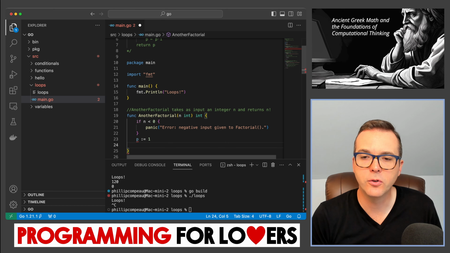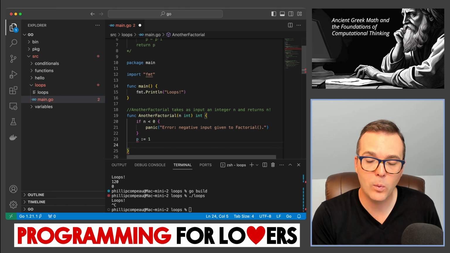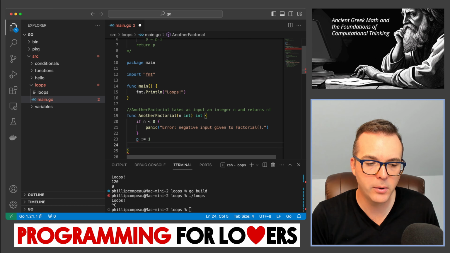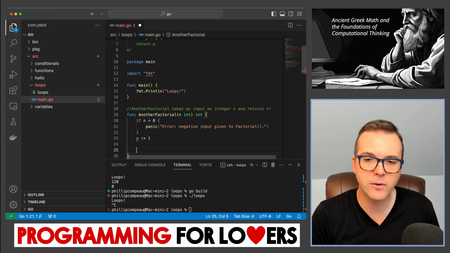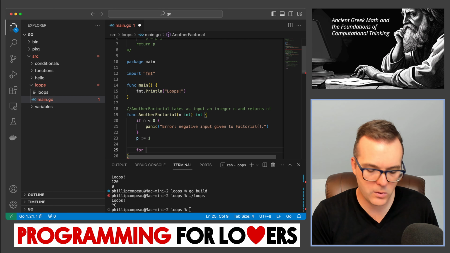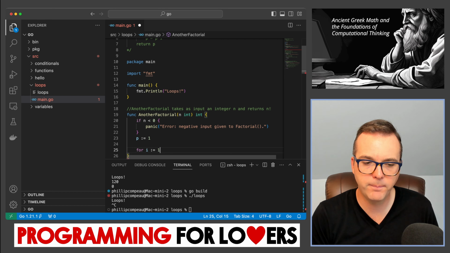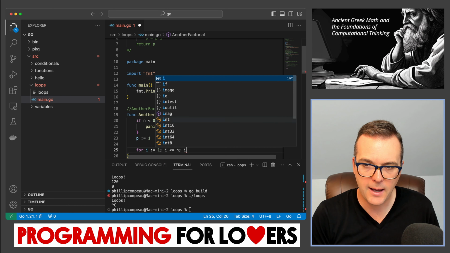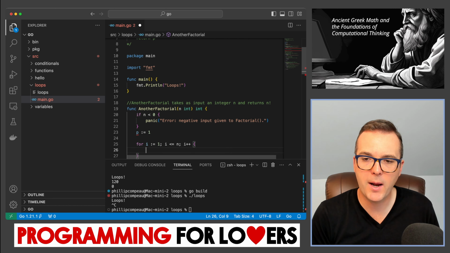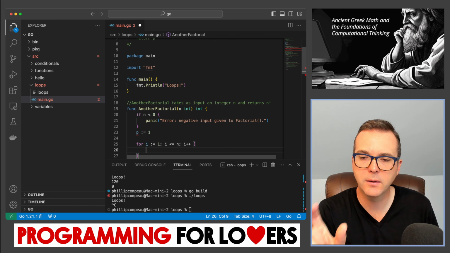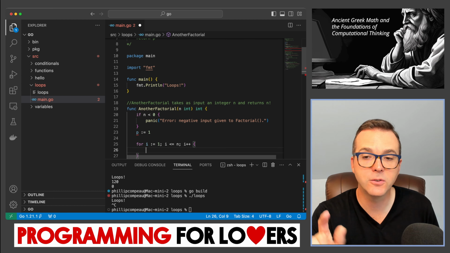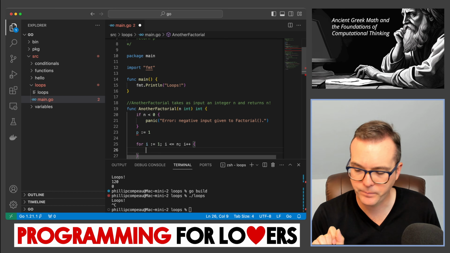Remember that Go uses the word for as a keyword for while, but it also uses for when we need a for loop. And so how is this going to work? We say for i := 1; i <= n; i++, and we're going to have a bracket. And I'm going to explain those three statements that we have before the bracket that are separated by semicolons.